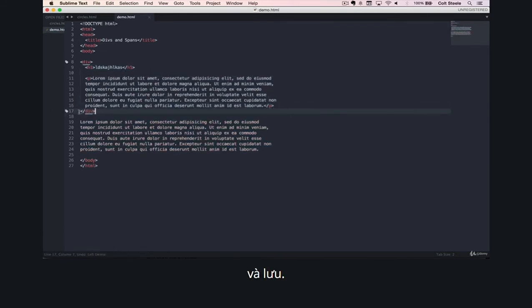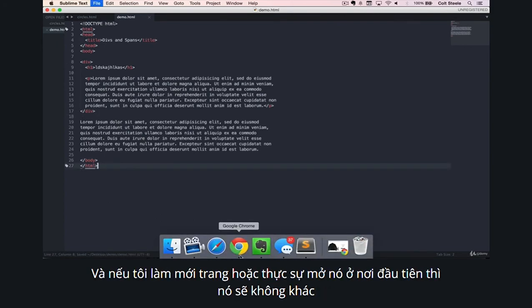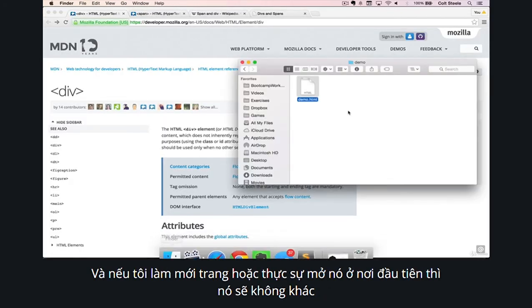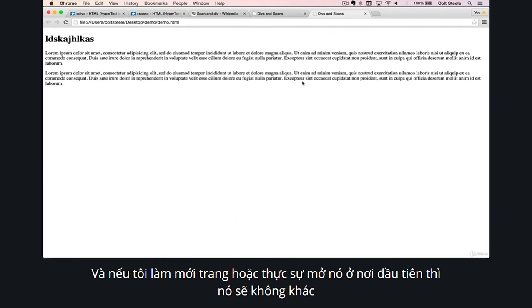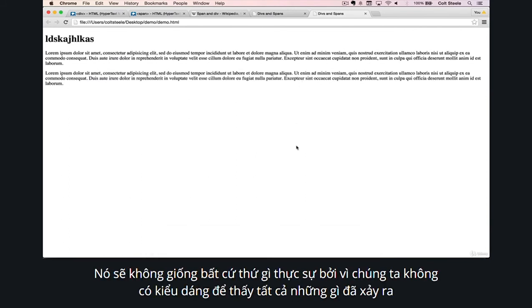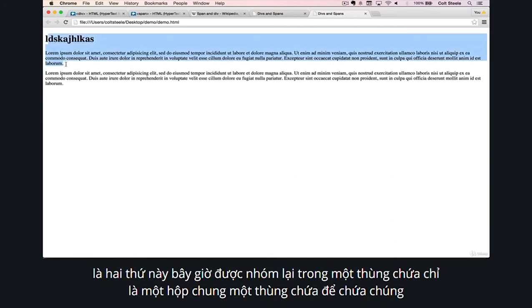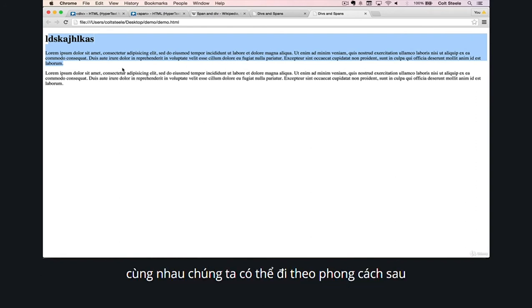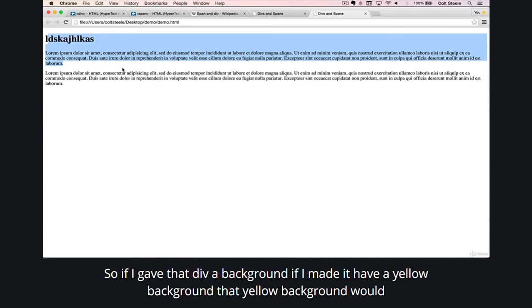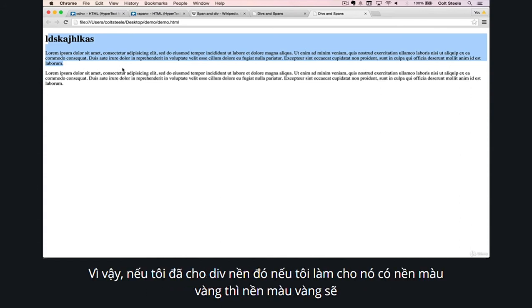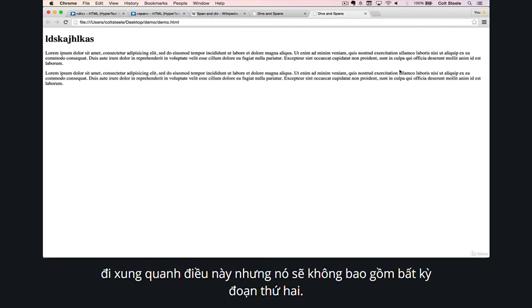and save. And if I refresh the page, or actually open it in the first place, it's not going to look different at all. It's not going to look like anything actually, because there is no styling for us to see. All that's happened is that these two things are now grouped in a container, just a generic box, a container to hold them together that we can then go style later. So if I gave that div a background, if I made it have a yellow background, that yellow background would go roughly around this, but it wouldn't include any of this second paragraph.